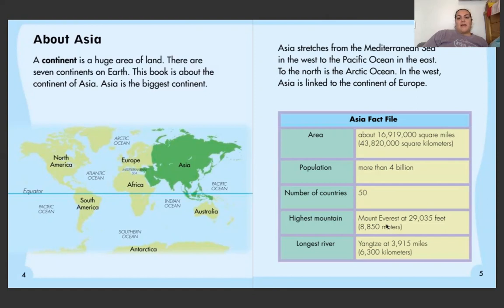Highest mountain, Mount Everest at 29,035 feet. Well, that's also the tallest mountain in the world. Longest river, the Yangtze, at 3,915 miles. Wow. So number of countries, 50.